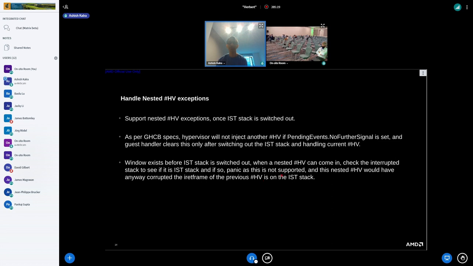So we check whether we are still on the IST stack when another #HV interrupt has come in. Because the frame is already corrupted by this point, we just panic. This is the way we currently detect nested #HV exceptions, and the only way to recover from it right now is to panic.